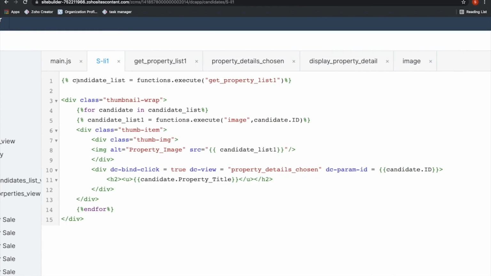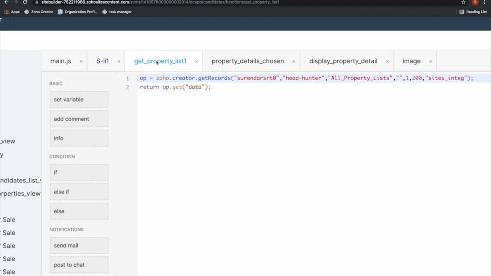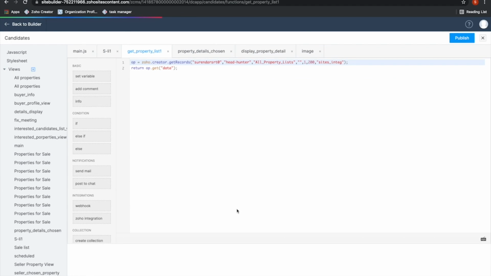So this view starts by executing a function. Here we can see a function called get property list 1 is getting executed, and this get property list 1 is a Deluge script which is just fetching all the data from the Creator form and passing it on to the view. So let me execute it.